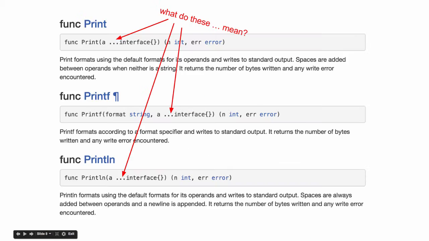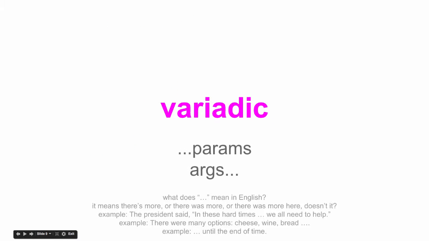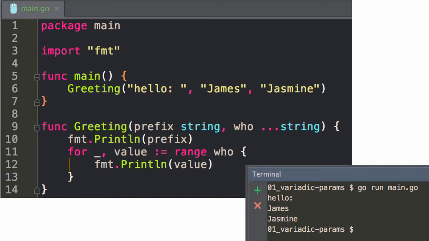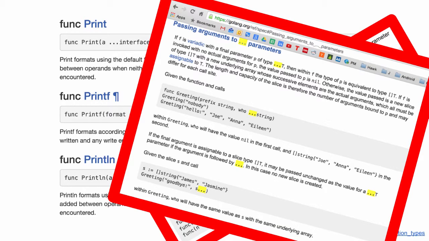That's why, in this little mnemonic device, the dots come before for the parameters, and the dots come afterwards for arguments. If I'm passing in something with a bunch of stuff in it, then I do the dot, dot, dots after this s, because defining it as an array or a slice of strings doesn't do it. You have to pass it that way.